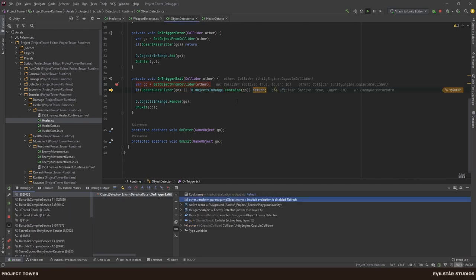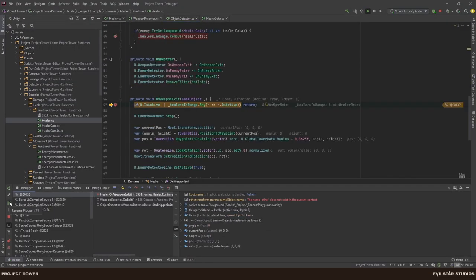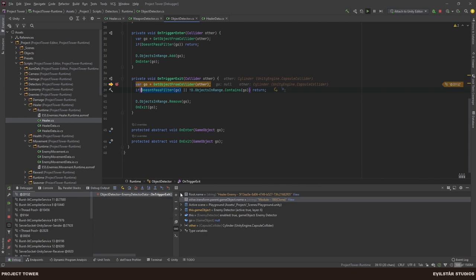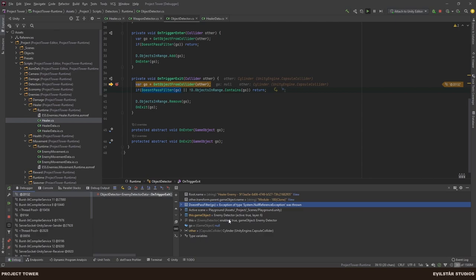So it's not in the range, so it's gonna return. Dummy laser weapon clone. Rendering. Yeah, this is gonna stick to the tower. Cool. And now we got another one. So the healer enemy is colliding with the tower. Cool. Does it pass this check? Yeah, doesn't know what the game object is. Let's try it again here. Doesn't pass filter, true. Okay.